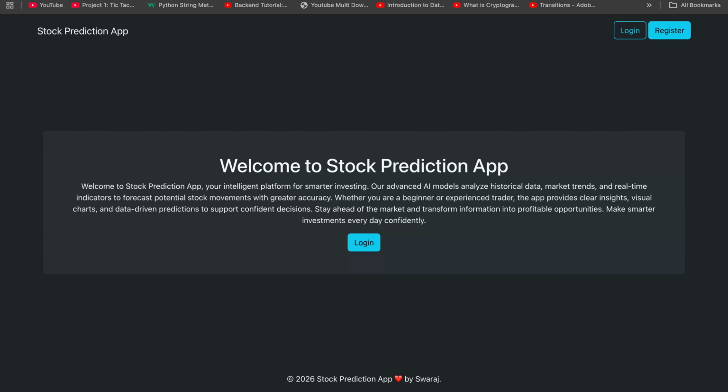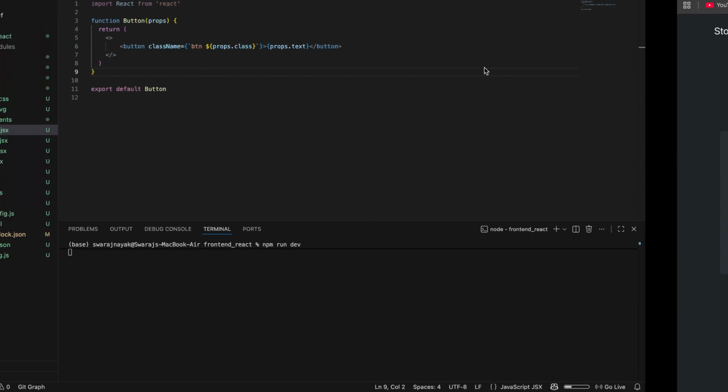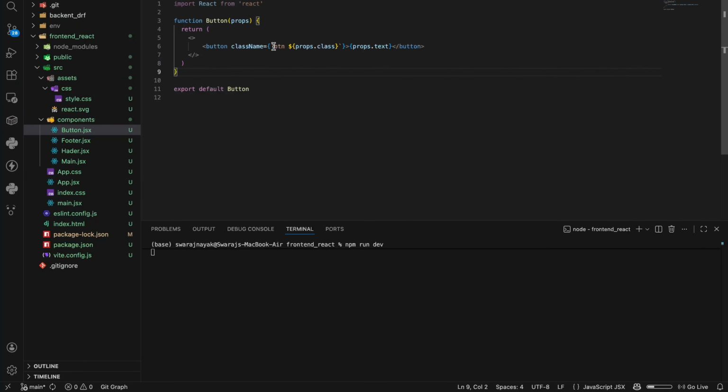Now you see that I get the output. So why do I use the backtick? Because this part is dynamic. btn is a constant, but here I want to make the button dynamic. So that's why I also make the class dynamic, and the text is dynamic also.